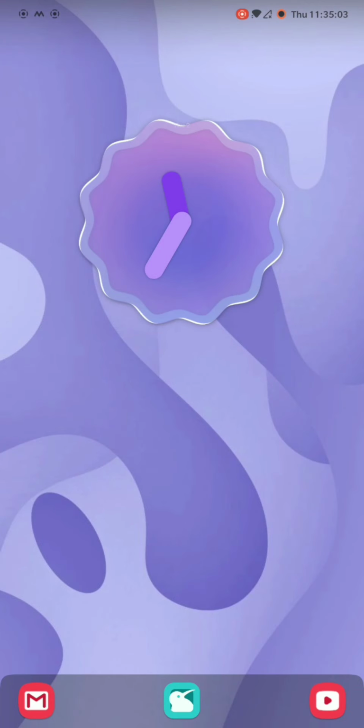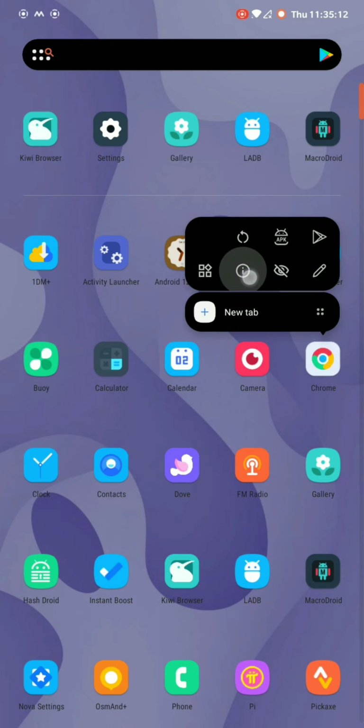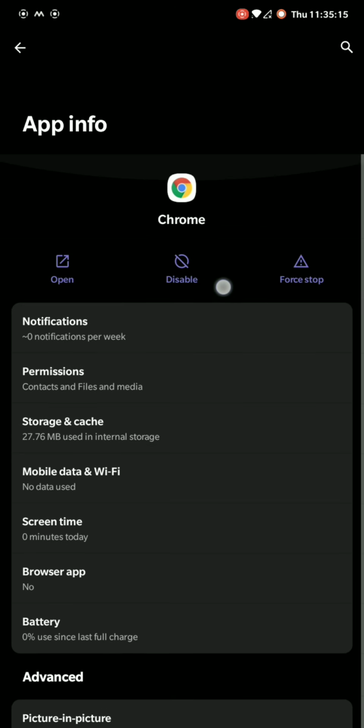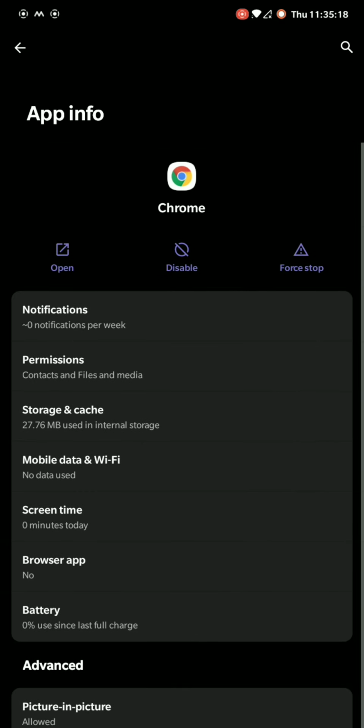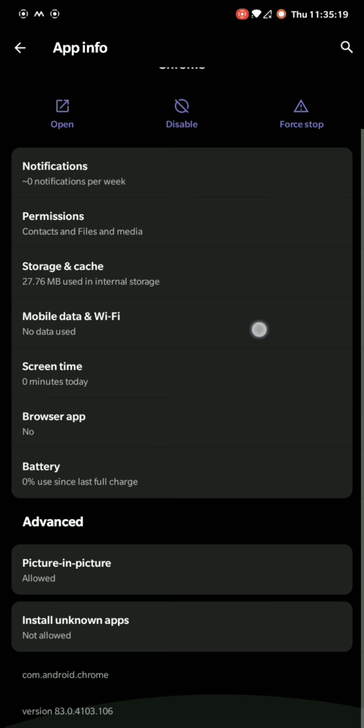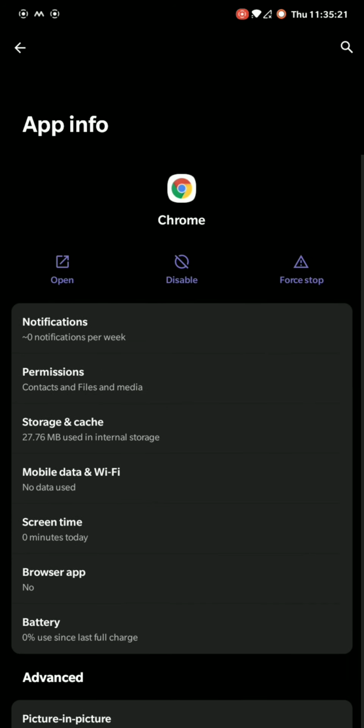Welcome. For this video, I am going to demonstrate how to debloat apps on Android 11 devices. So now, I'll use Chrome as an example. As you can see here, the only available option is the disable button. And if you use the disable option, it won't uninstall the apps and they will still consume space in your device storage.